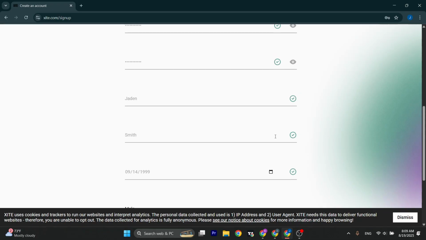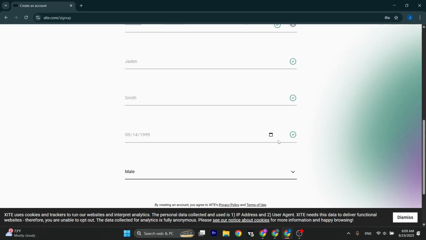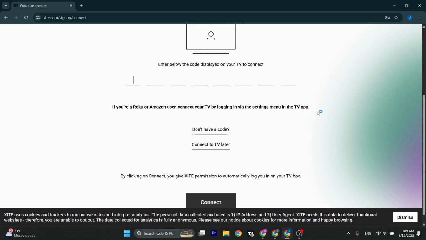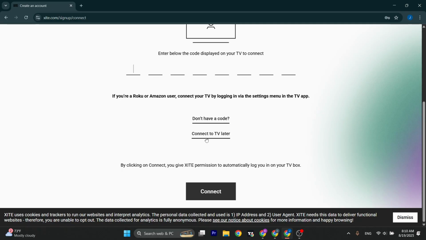Once you select it and fill in all of the information that are necessary, you can scroll down, click on I'm not a robot to verify yourself, and then click on create account. Now straight away, you'll also have an option of connecting to your TV. So if you are a Roku or an Amazon customer, you can just head over to the settings and type in the code. If not, and if you don't want to connect to your TV right now, you can click on connect to TV later.